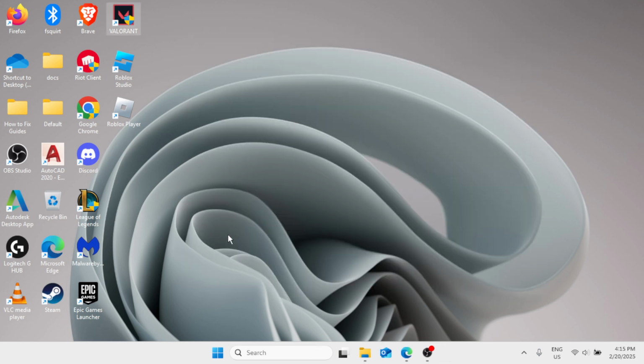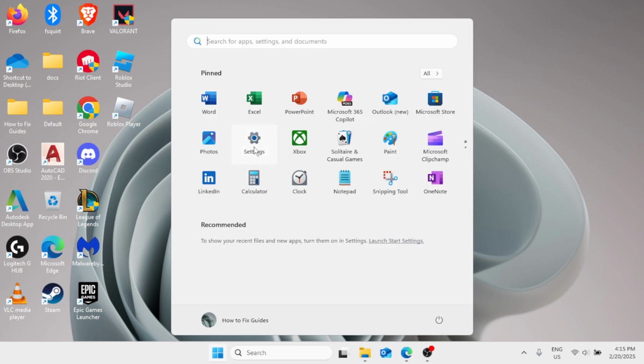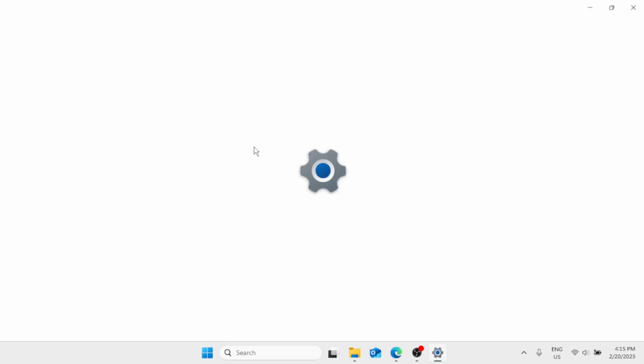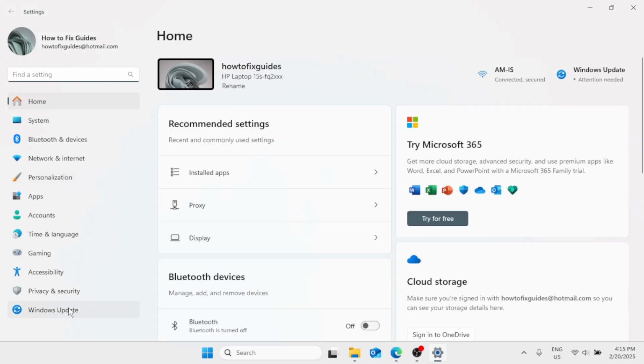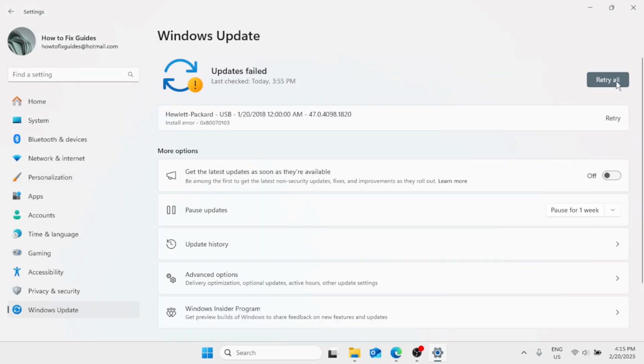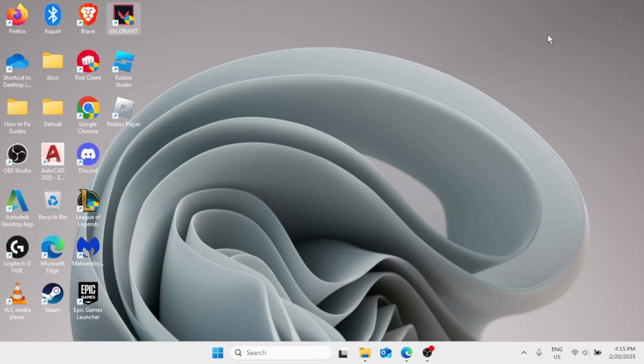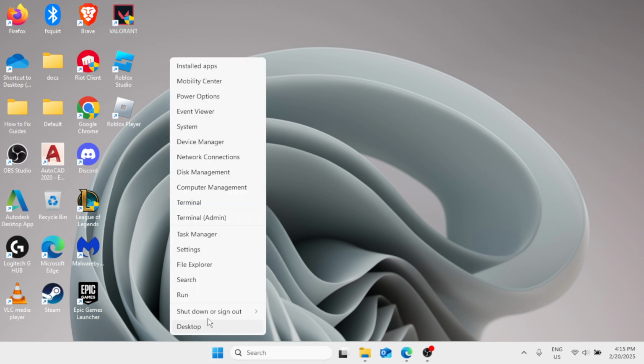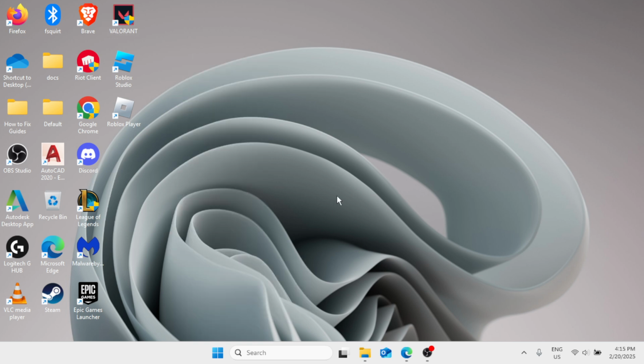And also update your Windows. So click on the start button, go to settings. In the list of options on the left pane, you have to click on Windows Update and simply click this button right here. So this will not only check for updates, but this will also download and install all the updates on your Windows. So once that is done, just simply right click at the start button, shut down or sign out, and then restart your Windows. And after that, launch the Valorant game.